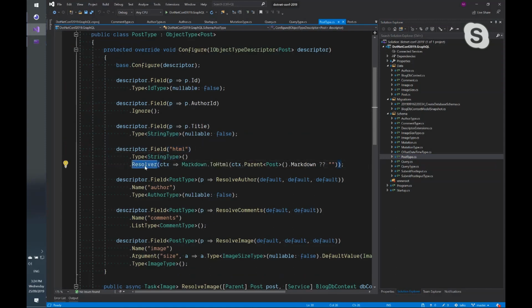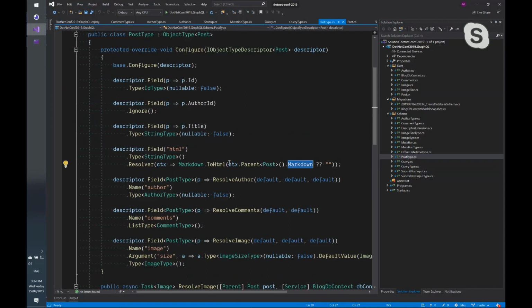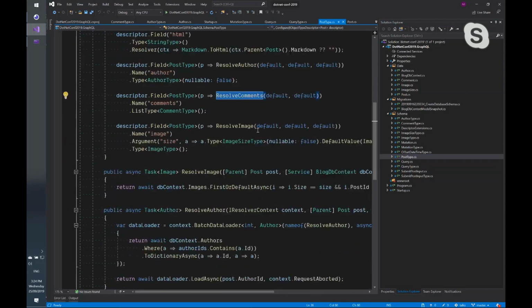So this is what I want to call when someone requests the HTML, and it's simply taking the parent post, getting the markdown, and converting it to HTML. So now we have this being computed on the fly and only when requested. And we're repeating this pattern for a number of other things as well. So here, we're adding a resolve comments. We're going to name it comments, and it's going to return a list of comments.